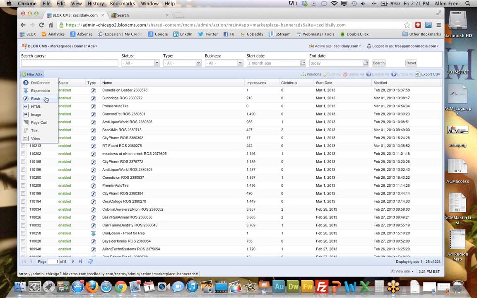The primary ones that we use are image, HTML, and Flash. The majority of the static ads that come in, which are just graphics, would just be an image. If it's any kind of script or anything like that, it's going to go to the HTML, and then if it is a Flash ad, you would click on that. Are you all familiar with the different ad types?